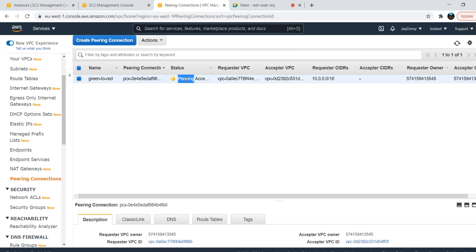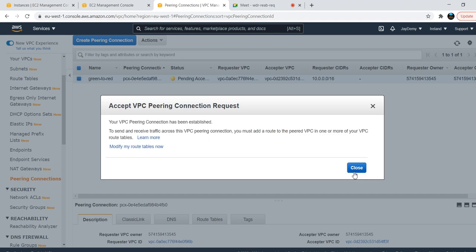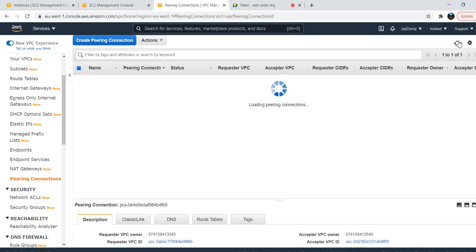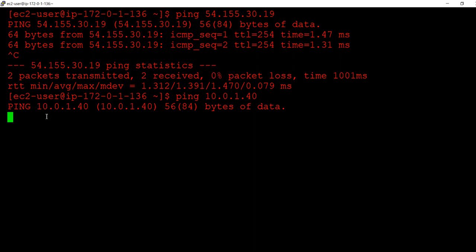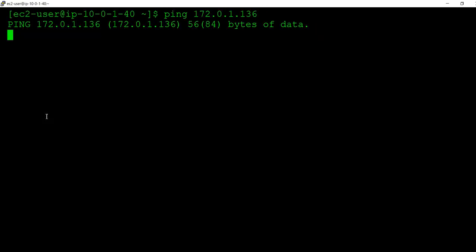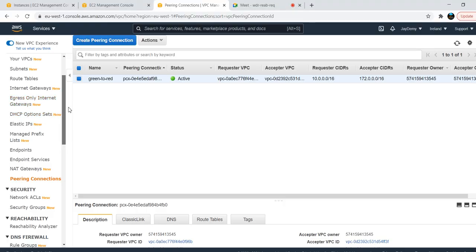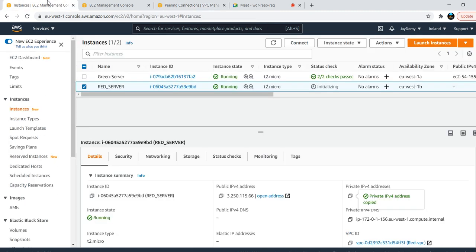Still it is in pending mode. Since this is within the region, you just click on actions and accept the request. Yes, accept. Okay, close. So we have established the communication between the two VPCs. Let us go and test it. Even after establishing the connection, the ping is still not working in both cases. Why? We need to update the routing table of the particular subnets, then only will the instances communicate together.